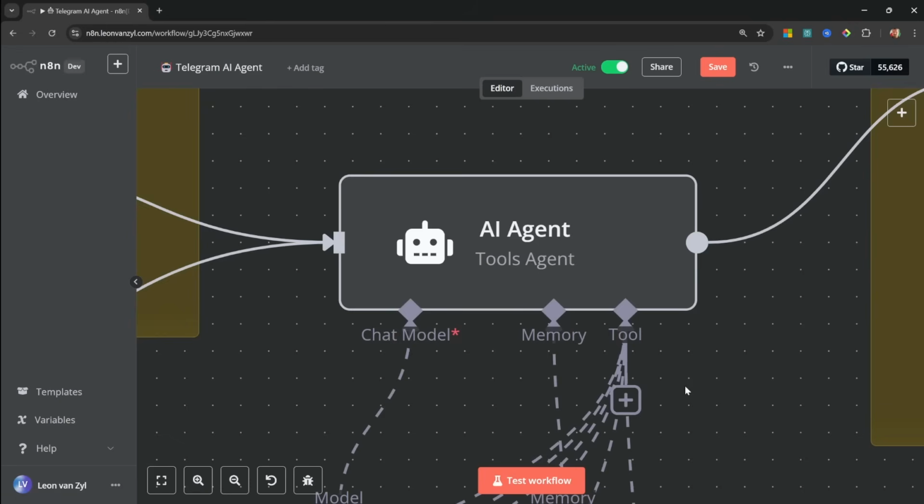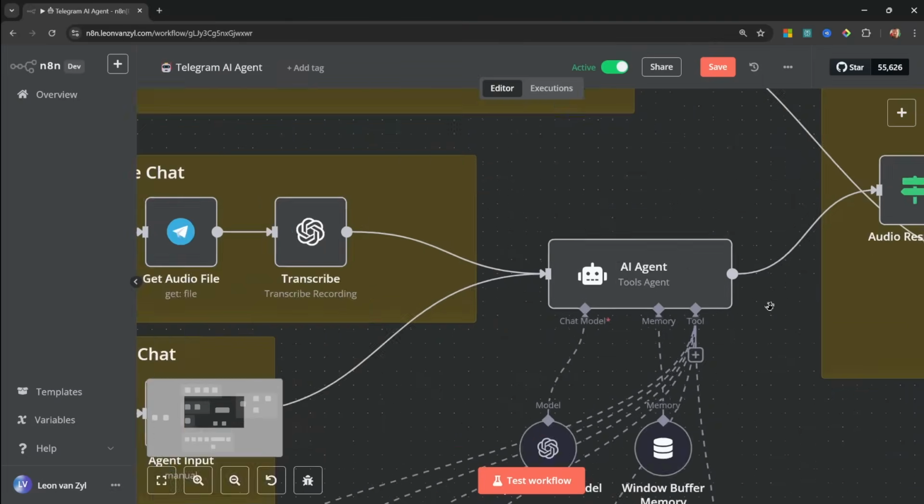The adoption of AI agents is absolutely exploding. It's clear that 2025 will be the year of the AI agent, so you definitely don't want to be left behind. Right, now let's have a look at what we'll be building.